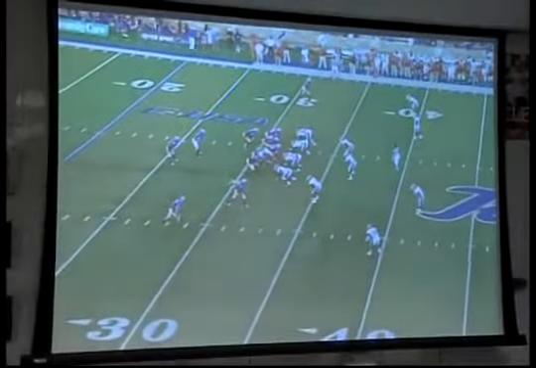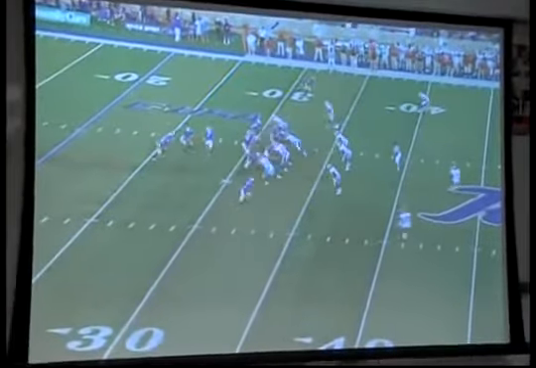Go ahead, Coach. This is slant right opposite, speed, black Patriot.